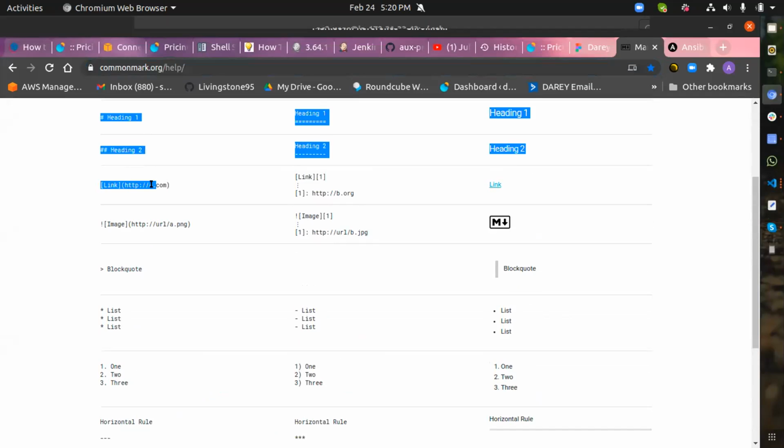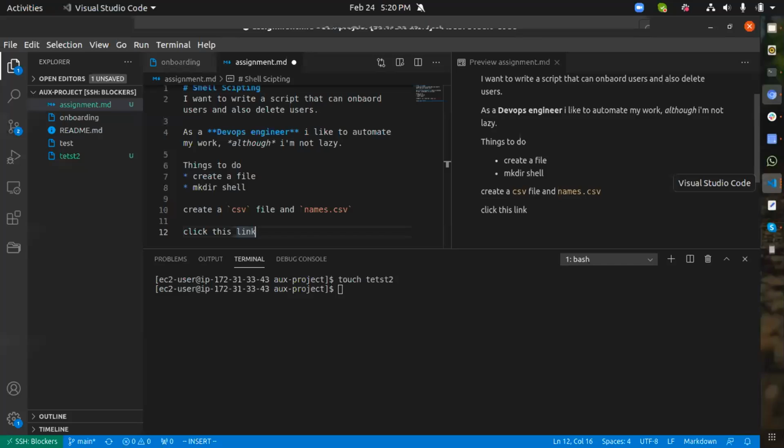So this is how to create a link. You put the name in a square bracket, then you put the link in a comma. So let's do this.